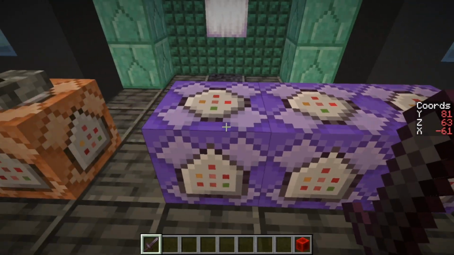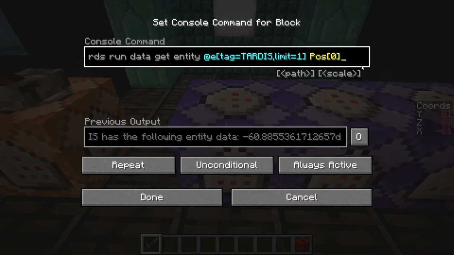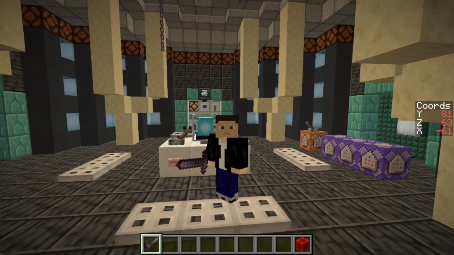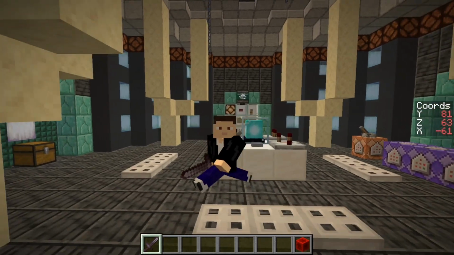And as I said, these three are obviously just gathering the position data of the TARDIS and placing it into our scoreboard. That was my tutorial on how to make a coordinate display for your TARDIS.